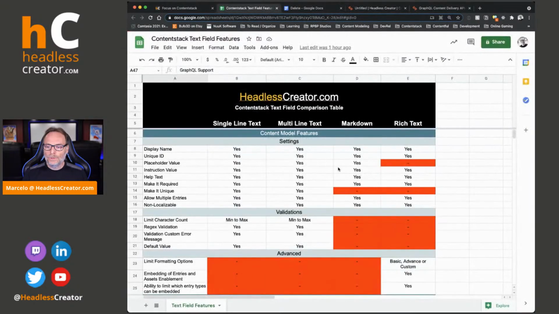I mean, this isn't anything new you probably didn't know about, but what are the big differences? So let's go into the spreadsheet here and let's do some comparisons. From the content modeling perspective, you can see that pretty much all of them support just about every feature, including the ability to display the name, the unique ID, the placeholder value, instructional value, help text. If you're able to make them required, so that means they have to enter them, you're able to make them unique as well. Allow multiple entries, allows you to create multiple entries of that text box. And then you can make them non-localizable.